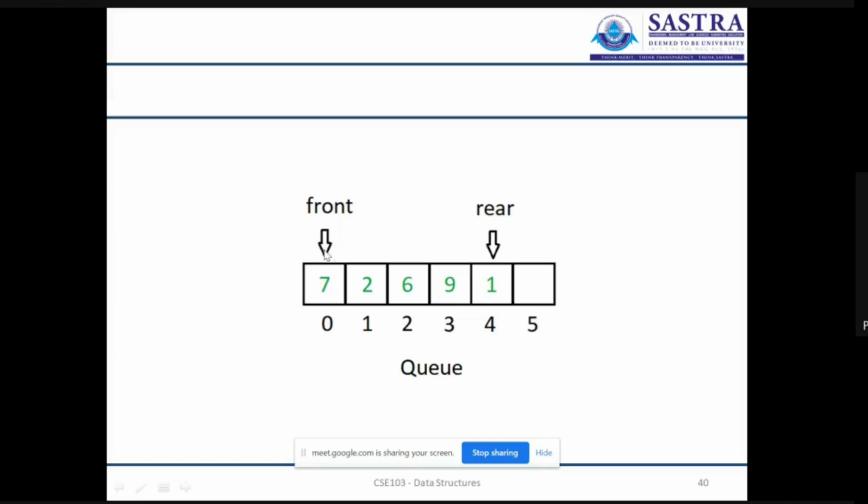Suppose I'm trying to remove a value. When performing the dequeue operation, the front will be moved by 1. So instead of pointing to 0, the front will now point to index 1, that is, the value 2 will be pointed to by front. That is the dequeue operation. Again, if you want to perform a dequeue, increment the front again. Again a dequeue operation, until front and rear point to the same index.